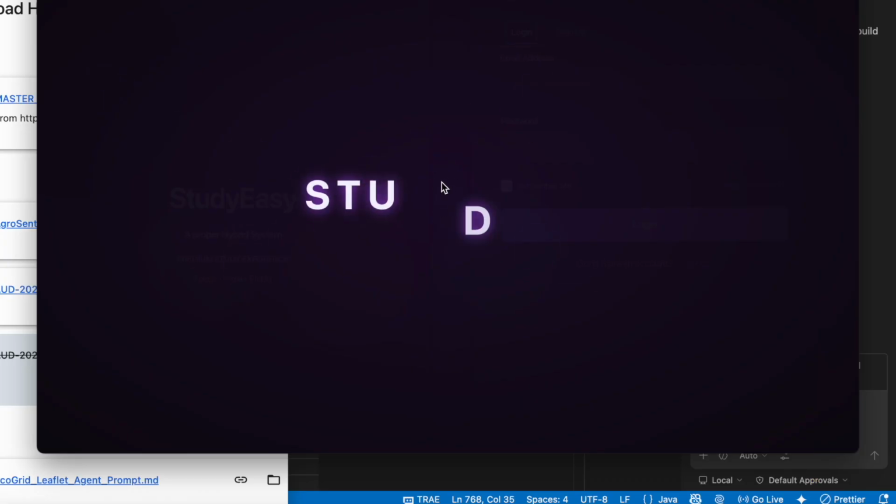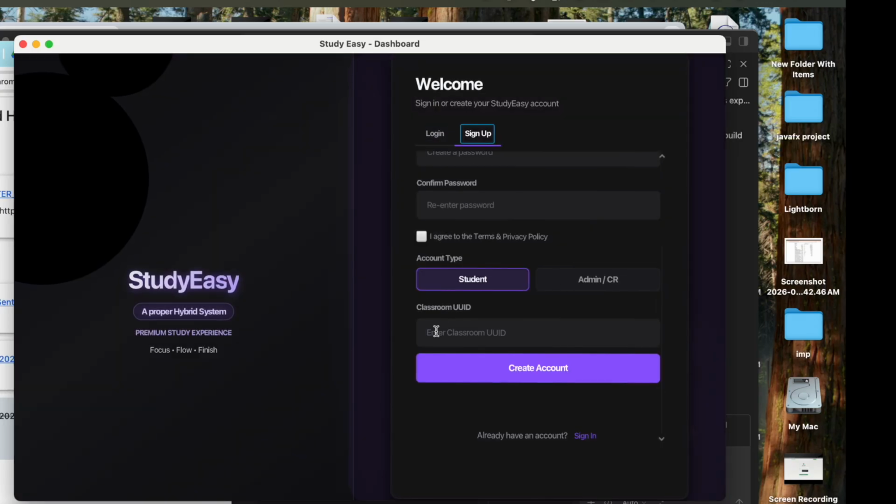And this is called the study room, and here you can sign up as a student or as an admin. If you're a student, you have to use.